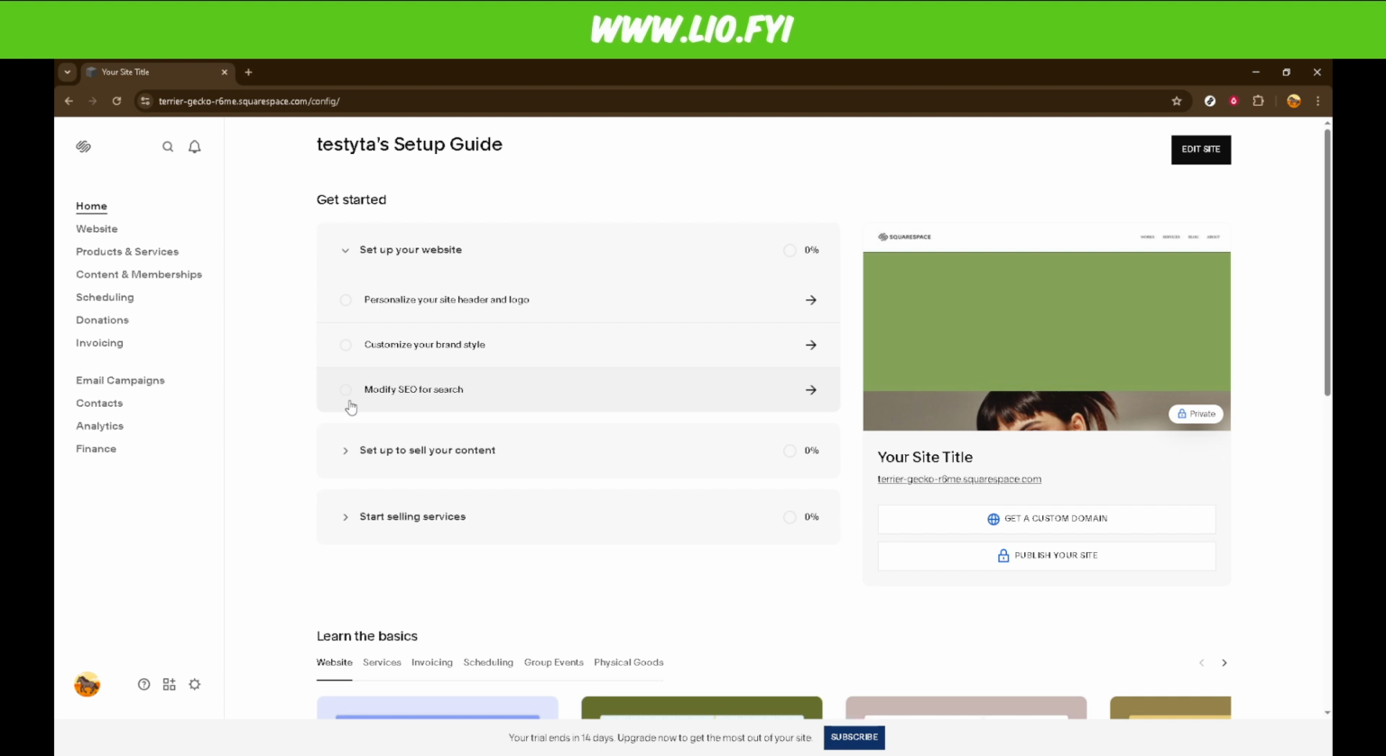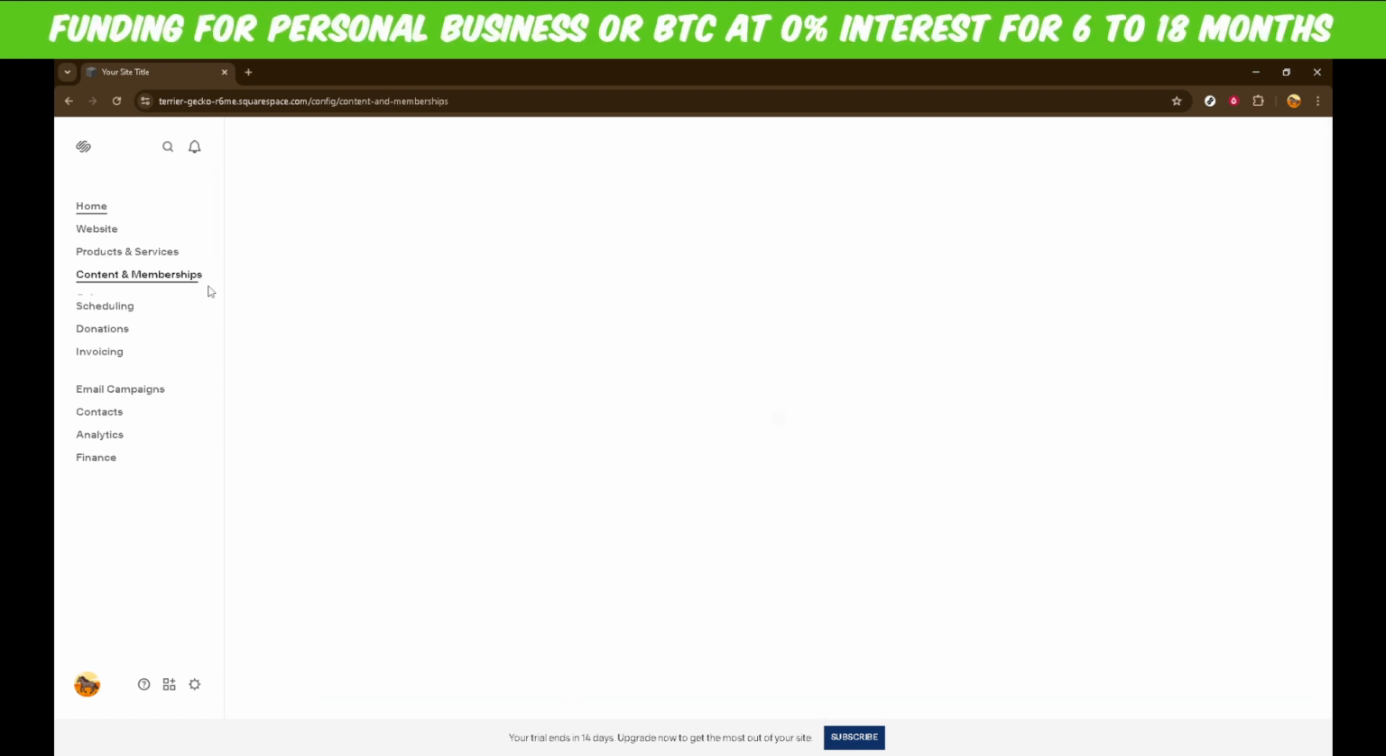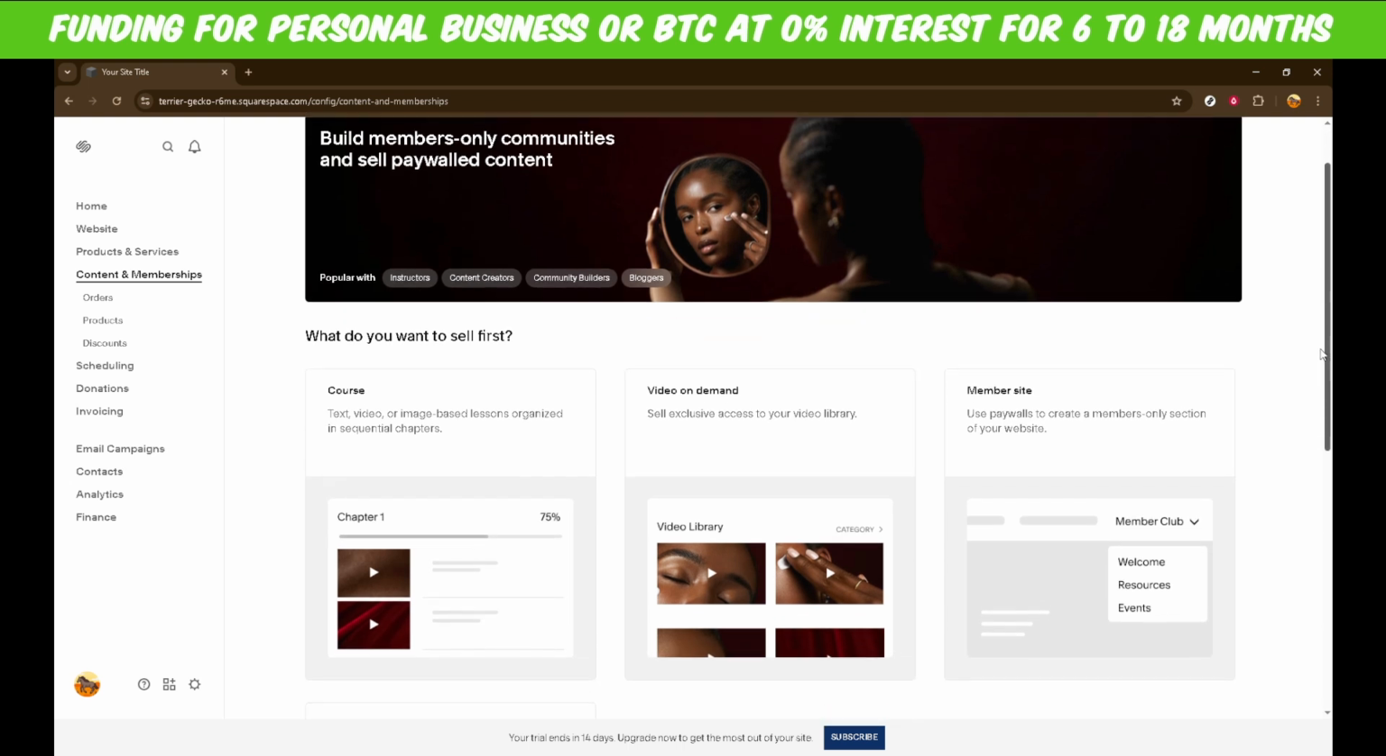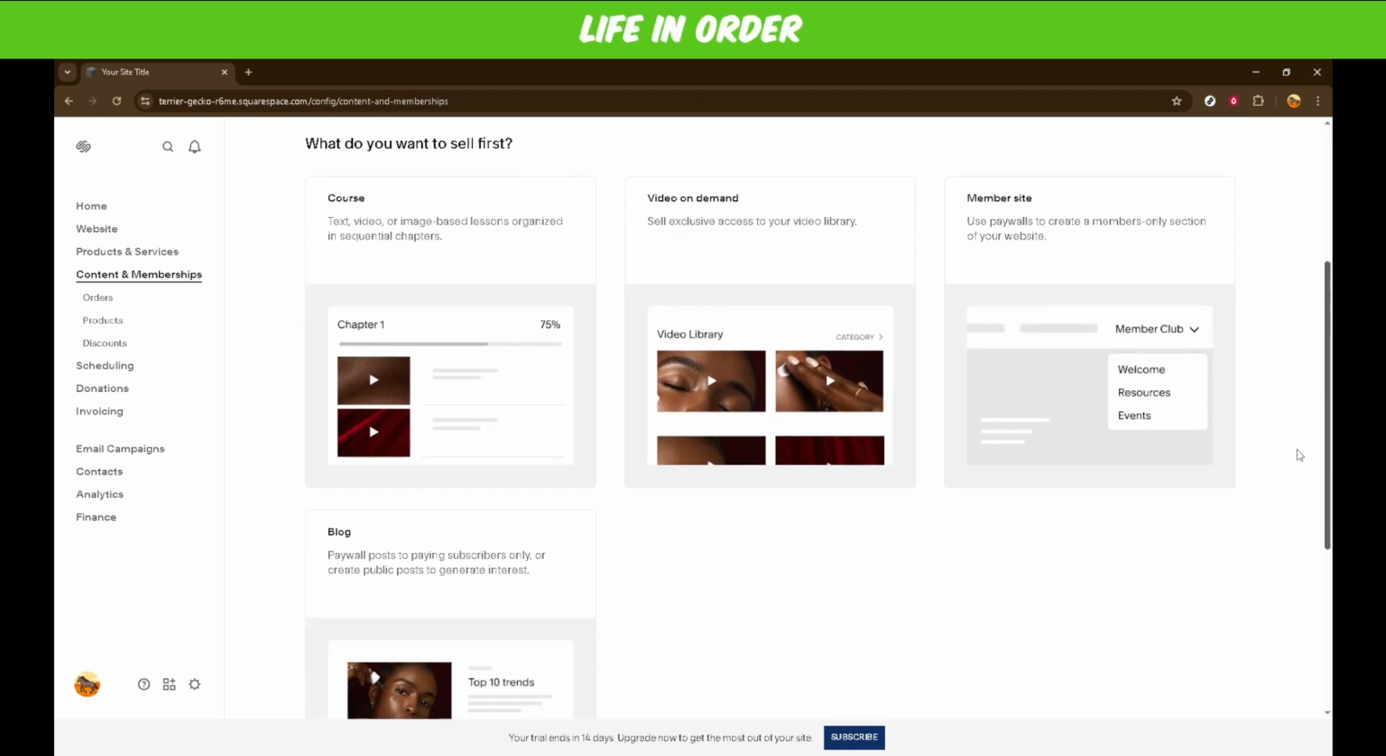Once you're on your Squarespace dashboard, the next step is to locate the Content and Memberships section. This is typically found on the left-hand side of the screen as a menu option. Clicking here will take you to a page where you manage settings related to your site's content, including payment options, which is the focus for today.